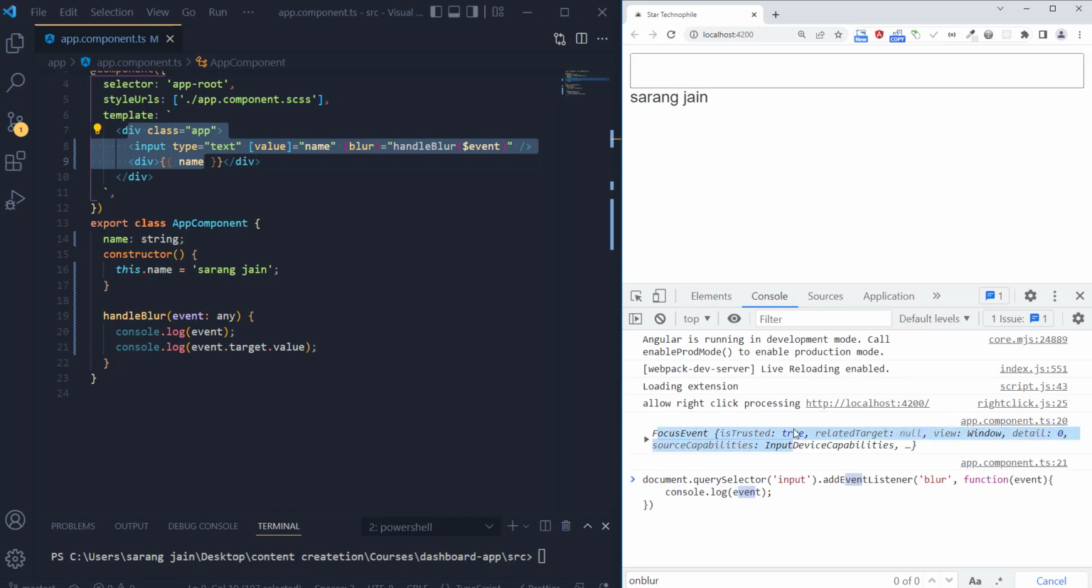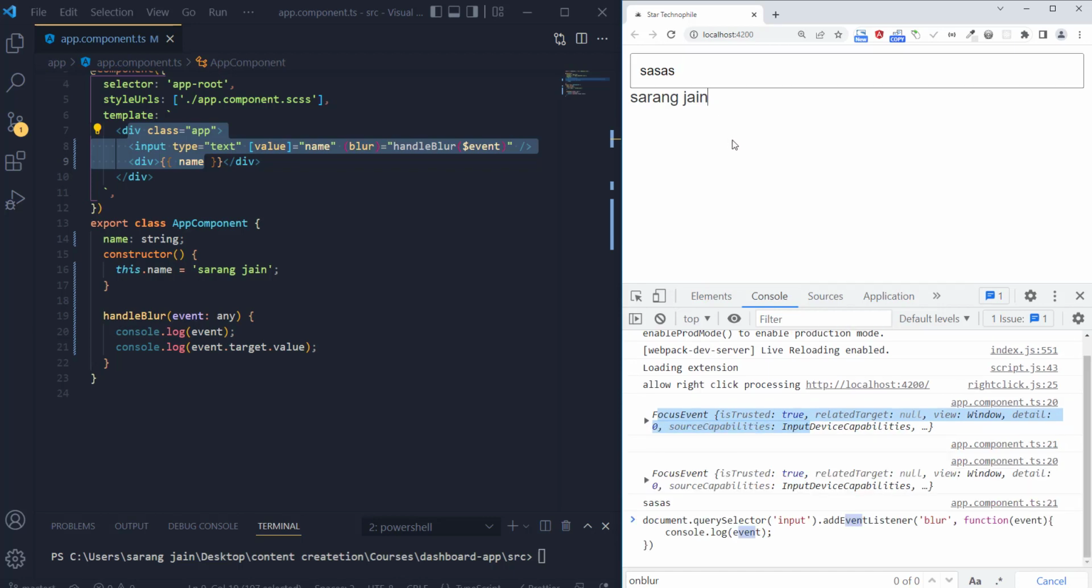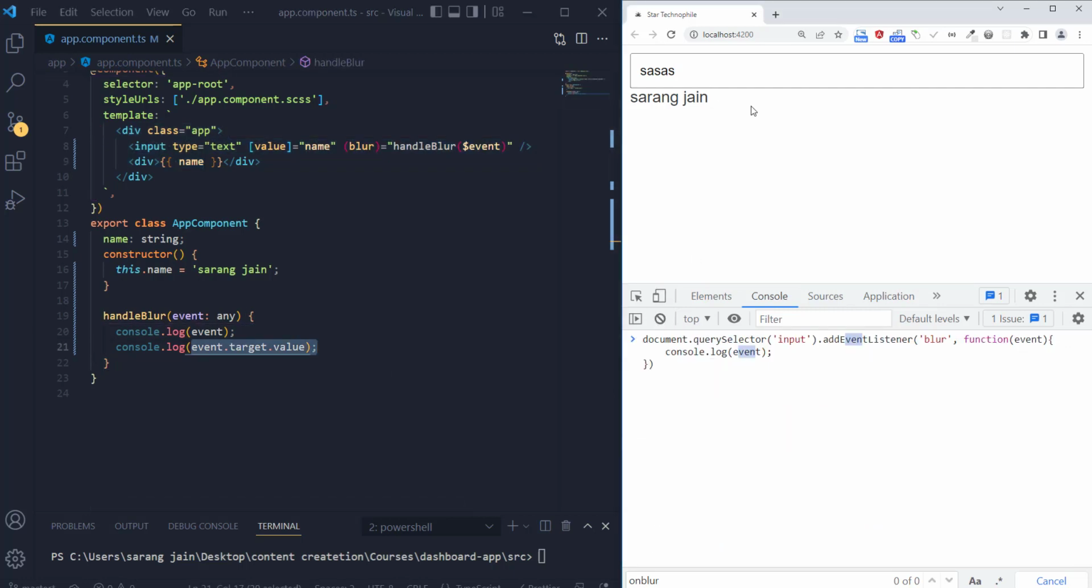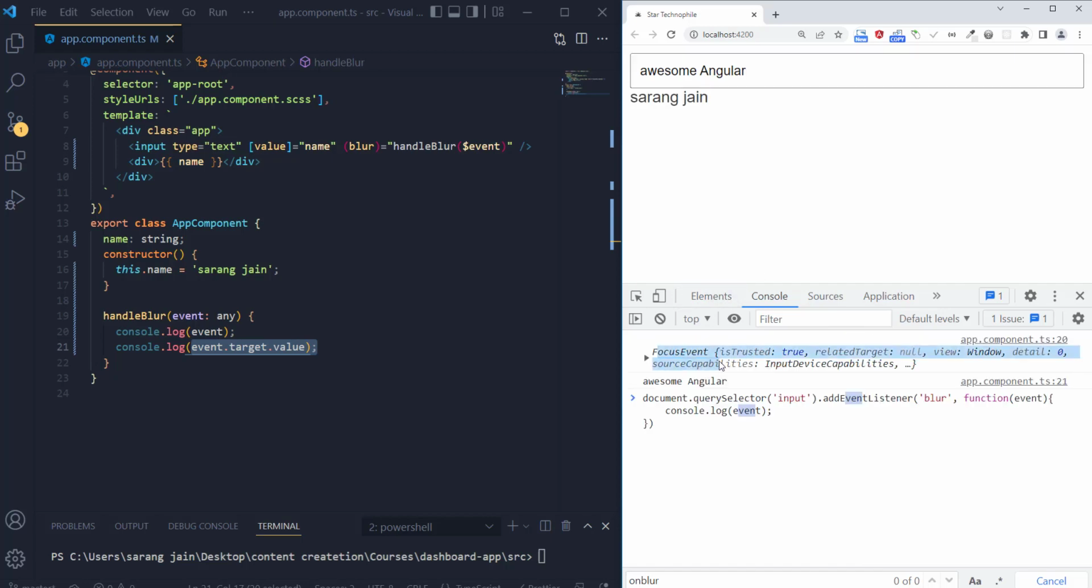I got the focus event, and if I write something and again come back, this is the focus event and this is the value, right? I just remove everything, and if you see again, I write awesome Angular and perform the blur. See, this is the focus event and the value coming from event.target.value. You can see, right? 21, 9 number. This is the 21. This is the 20.